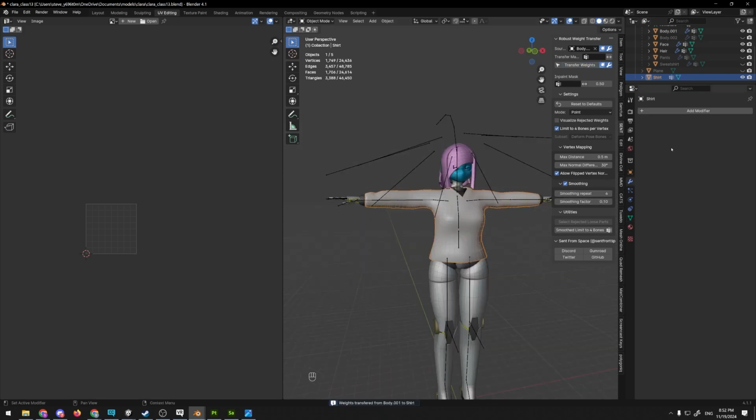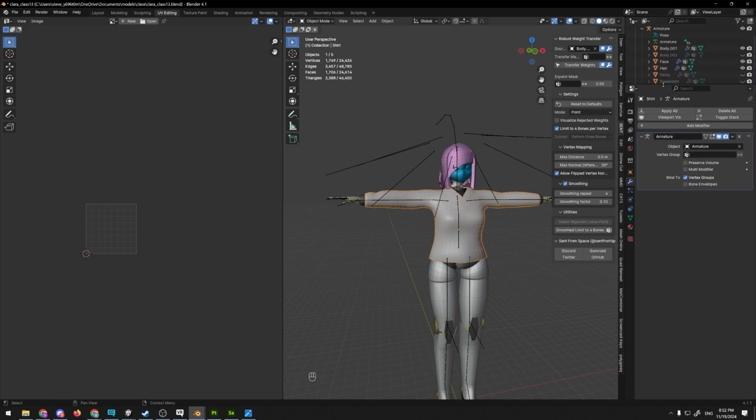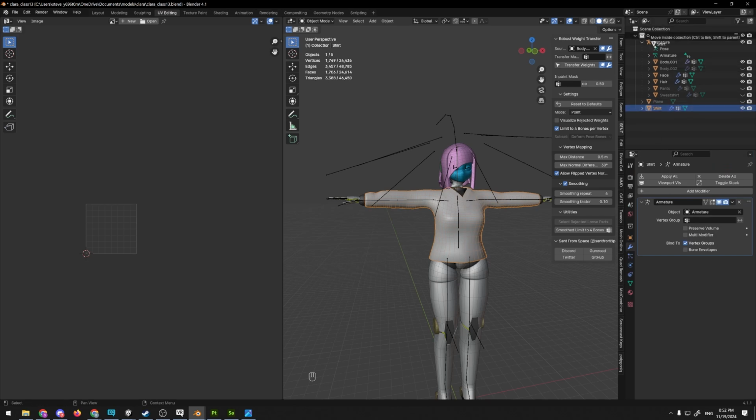And then I also need to apply an armature modifier. So armature, add the correct object, which is our armature object, and then move it into the hierarchy as well. Moving things into hierarchies kind of sucks in Blender. It's really weird. I don't know why it's done this way. There's probably a better way. I don't know what it is.